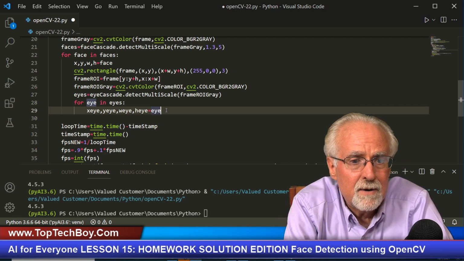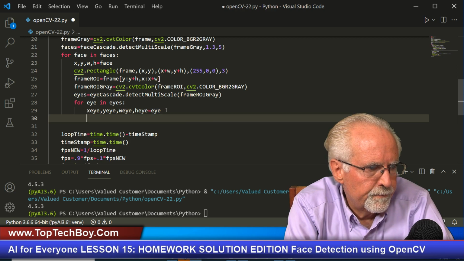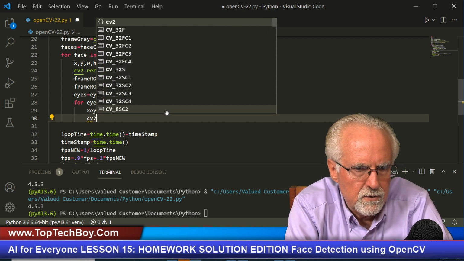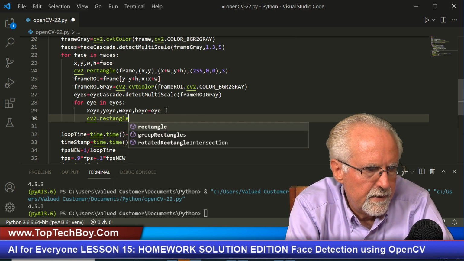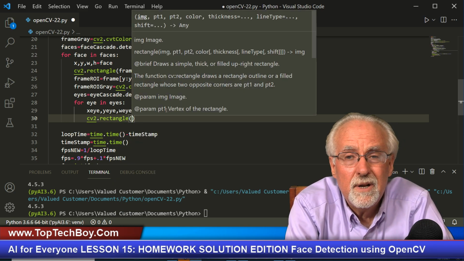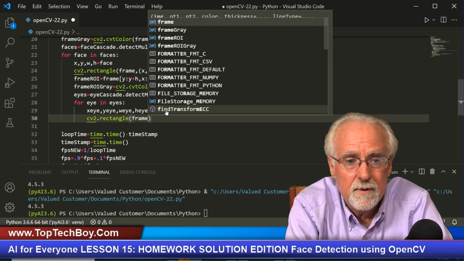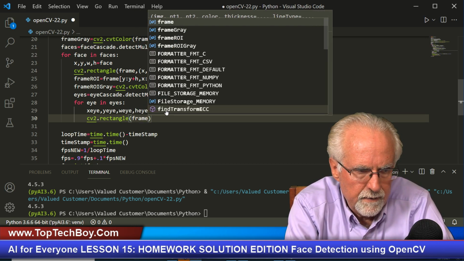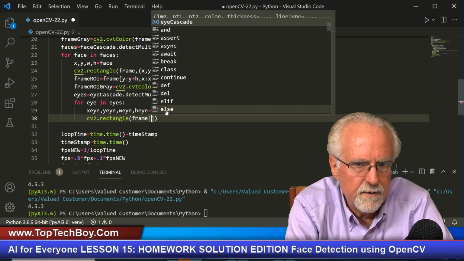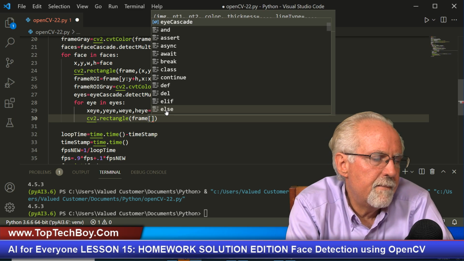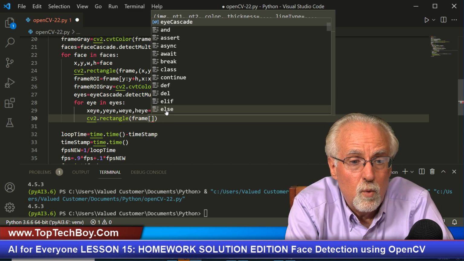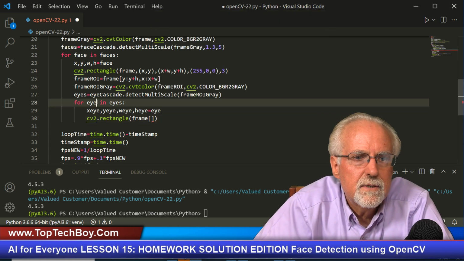Now I've got to put my rectangle on it, wherever it's found. So that's cv2.rectangle, all right? And now where do I want to put it? Well, I want to put it on frame, but only a part of the frame. What part of the frame? Well, where my face is. Where is my face? I could probably copy this up here, yeah.